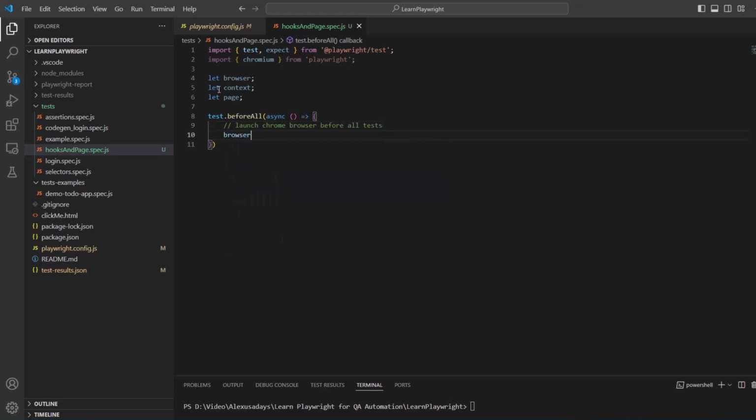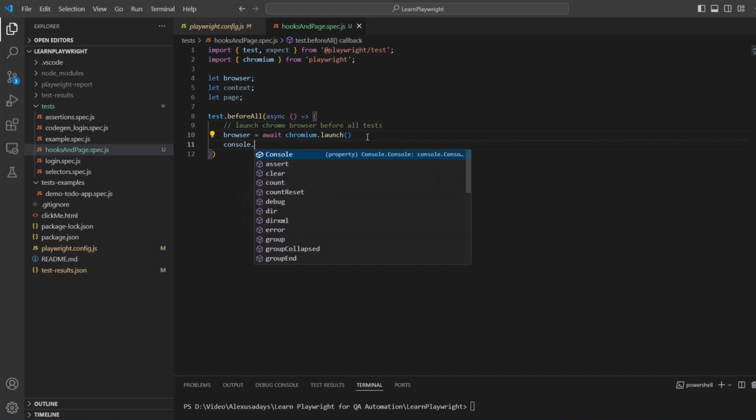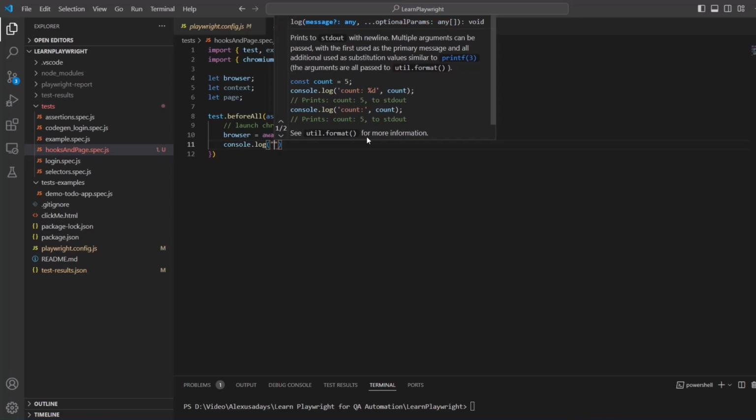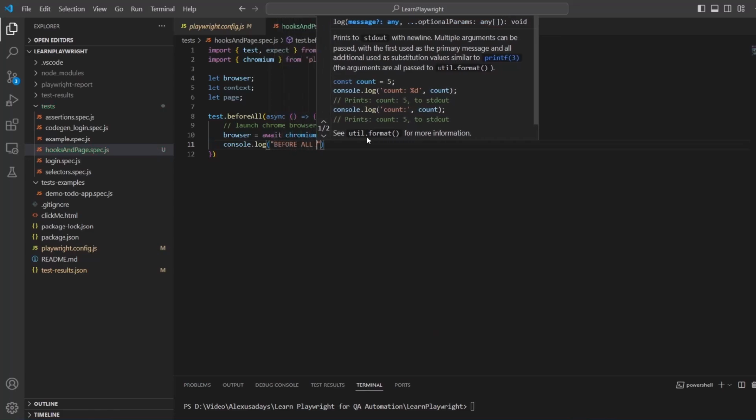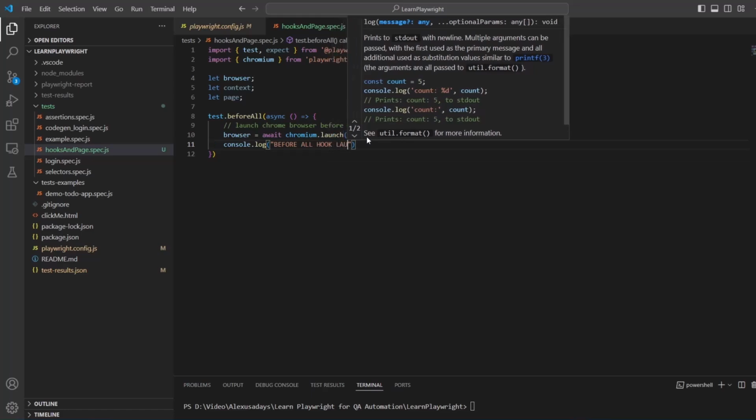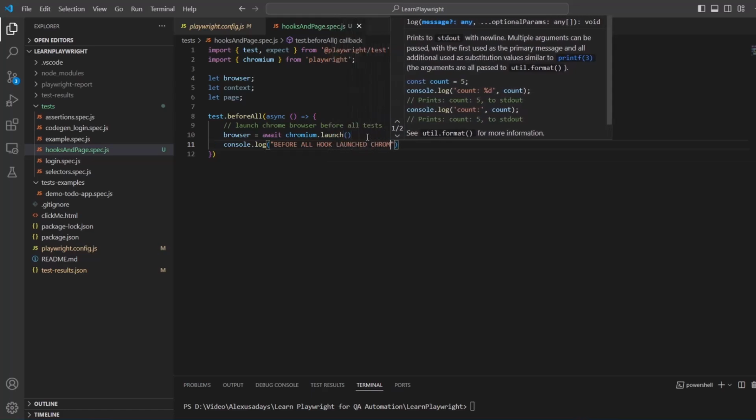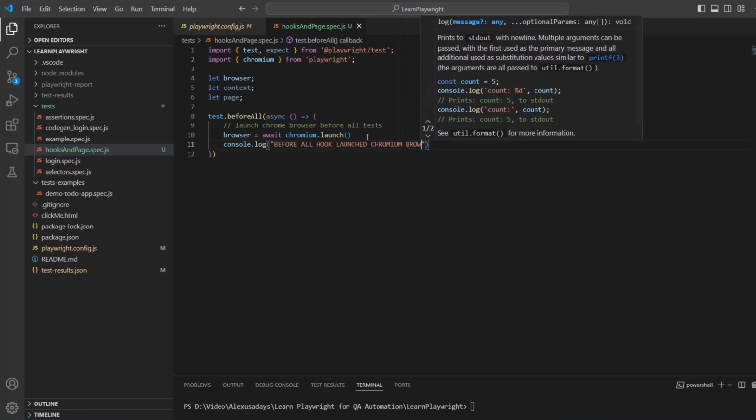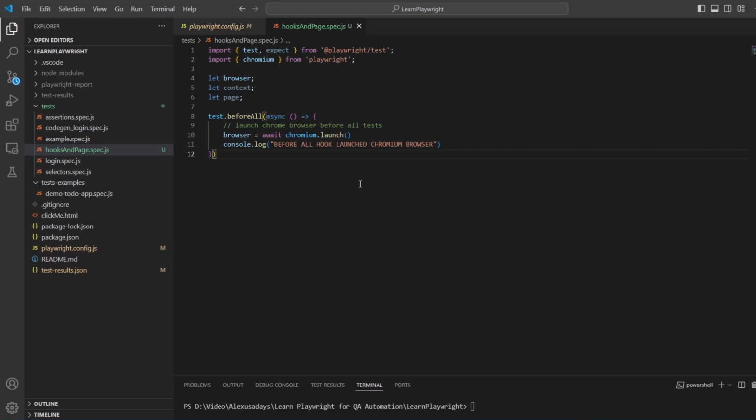So here now we're going to be assigning the value to this variable. You see now it's highlighted, right? So browser is equal await Chromium dot launch, like this. Okay, so that's it, and we can maybe have a console output, console log: before all hook, launched Chromium browser, something like that. So we can see this actually happening here.